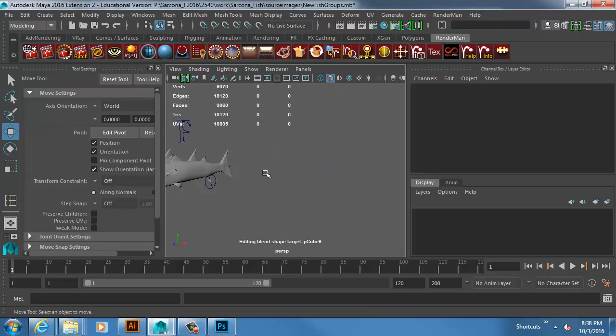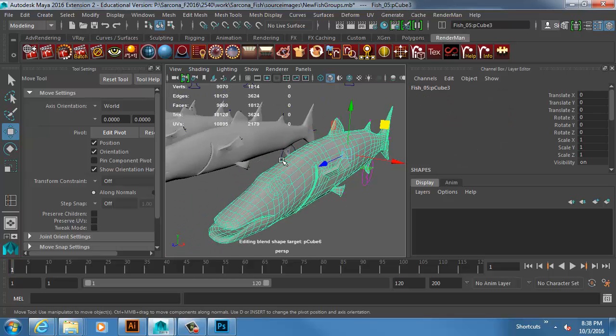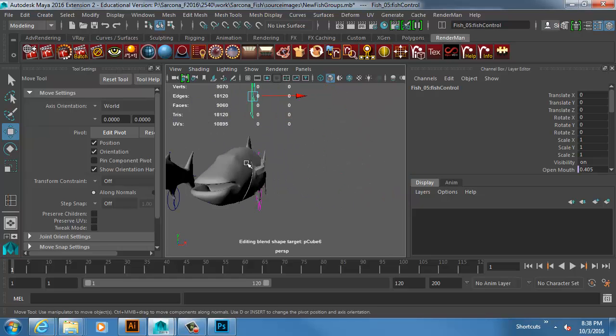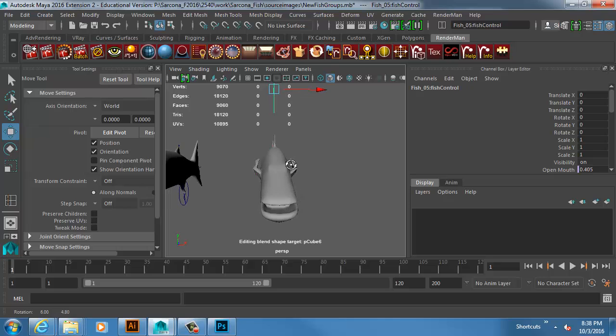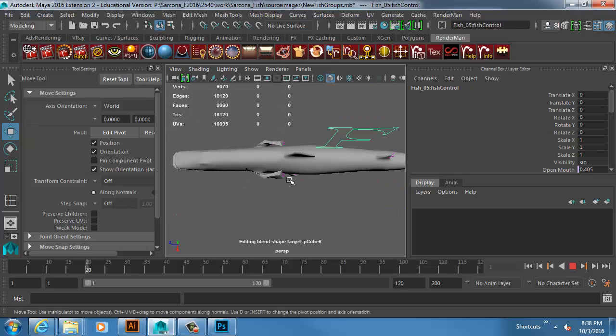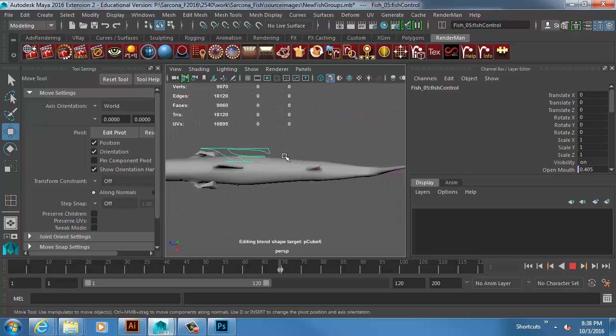Cool. All right, so obviously you don't have a mouth opening on yours. I just wanted to show that because at some point you may want to be able to do that kind of thing. But by the end of your fish rig, you should have one of these at least, that you can hit the play button and he'll just move. Ignore the mouth, he'll just move like that. And we'll have controls for each one of his fins moving.